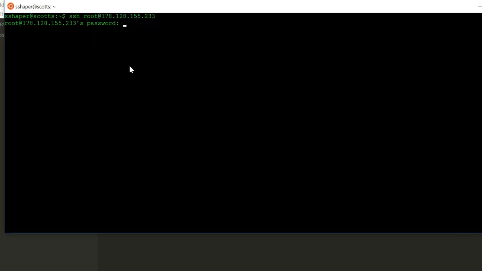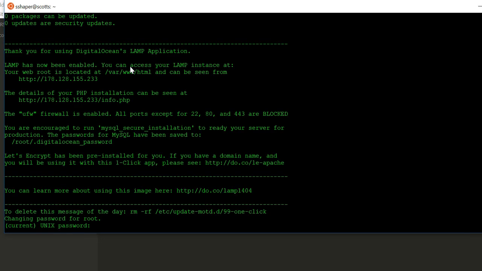Now, it does not show me the password that I paste in for obvious security reasons, but even if you try to type it, it's not going to show you anything. But if I hit the enter key, it should let me in, and it did. And so you can see we have some messages here, which is really helpful. It tells me where my web root is located. So that's where all the web pages are going to go. That's pretty good. It shows me what my info.php installation file is.